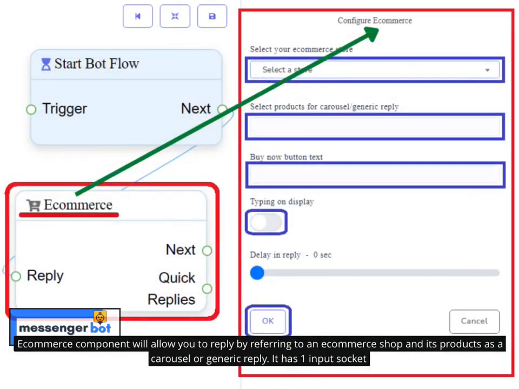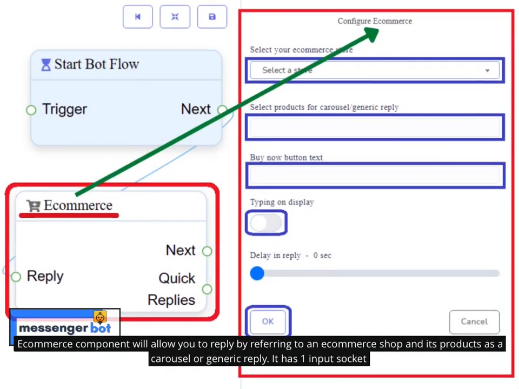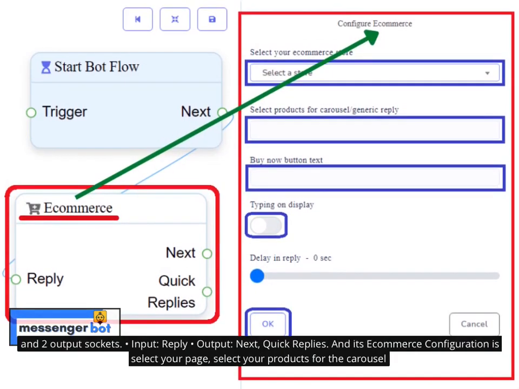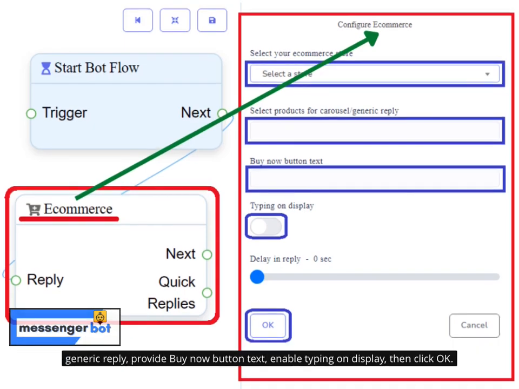Ecommerce Component will allow you to reply by referring to an e-commerce shop and its products as a carousel or generic reply. It has one input socket and 2 output sockets. Input, reply, output, next, quick replies. And its e-commerce configuration is select your page, select your products for the carousel, generic reply, provide buy now button text, enable typing on display, then click OK.